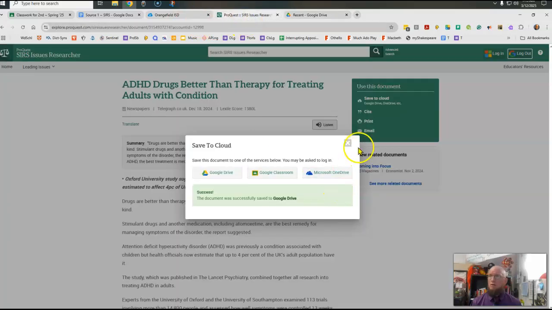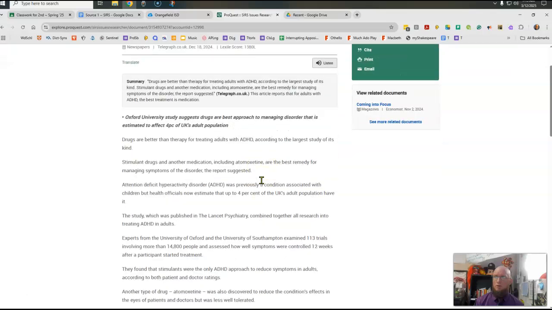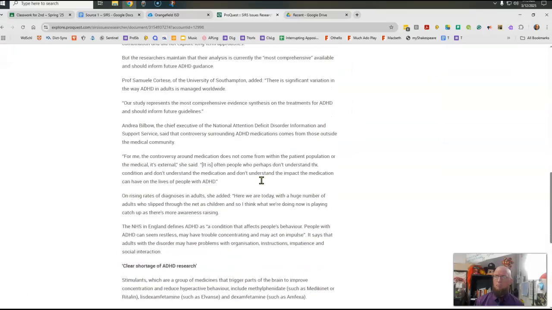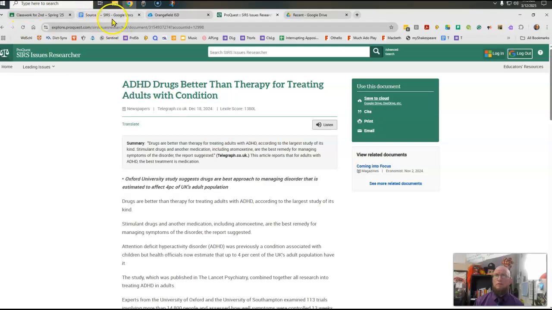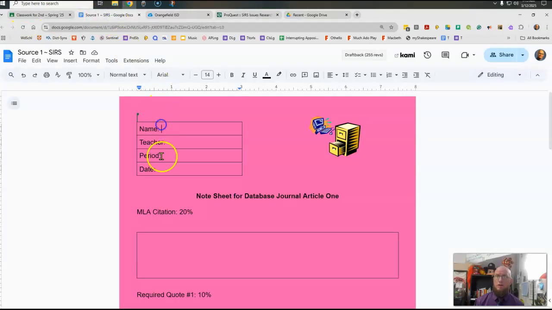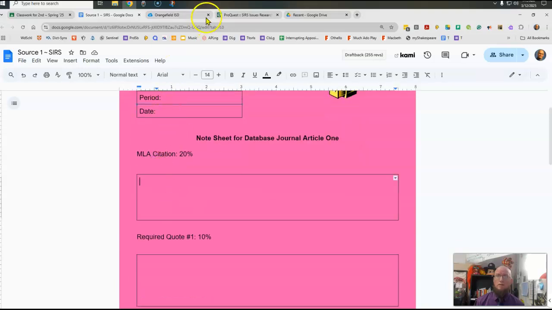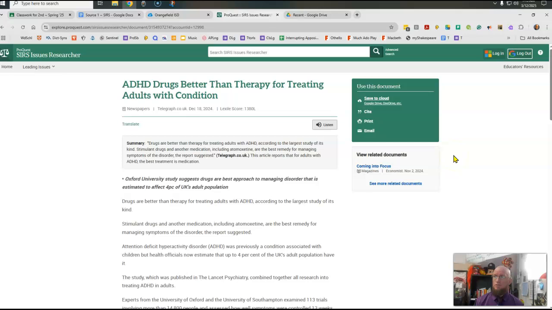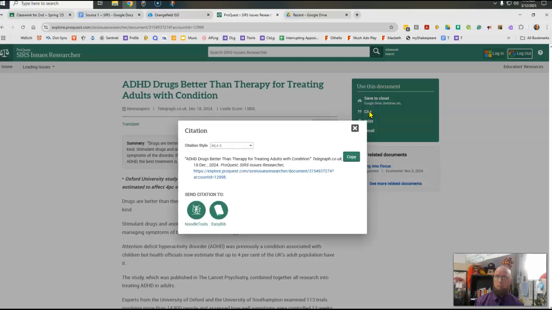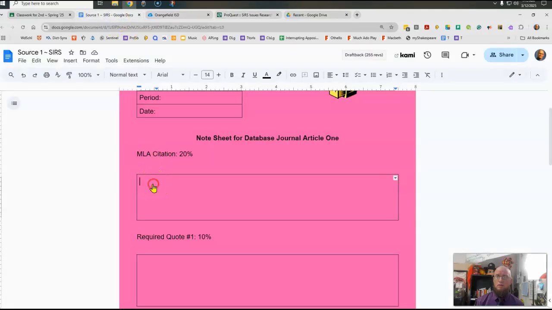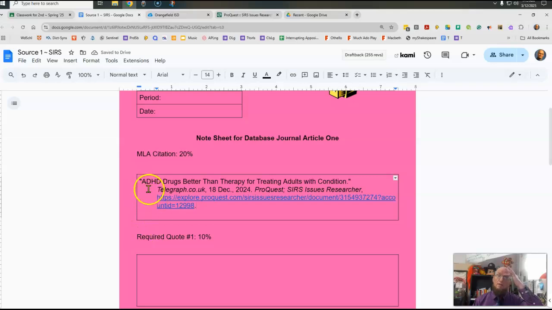Now back to the ProQuest article here. You can read the article here, and then you're going to start filling out the information. Of course, you fill out your name, your heading, you get the MLA citation. MLA citation is easy to get. Go to Cite here. It should pull up MLA 9, but make sure. Ask it to copy. And then you can paste it. When it pastes, it should give you this hanging indent.